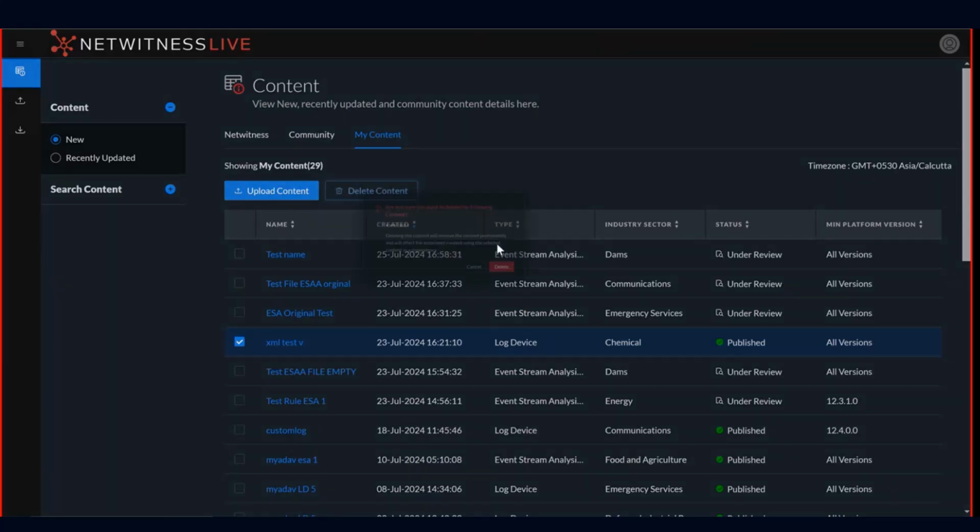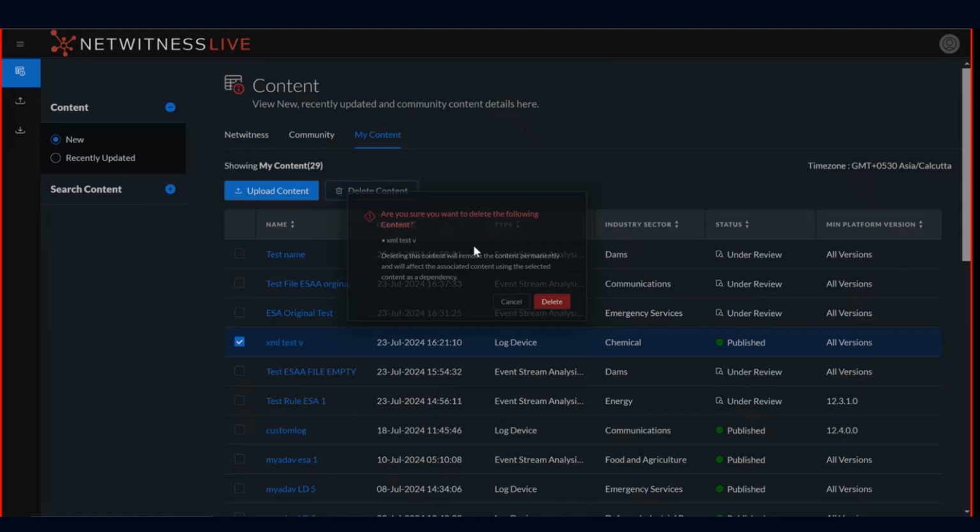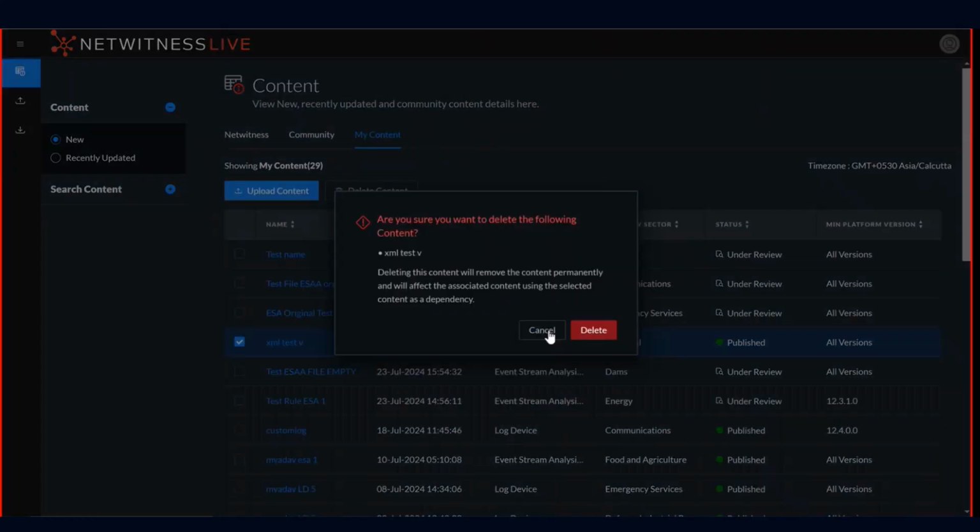A confirmation message will appear, and the content will be deleted if you confirm. Please note that currently, only single content deletion is available.